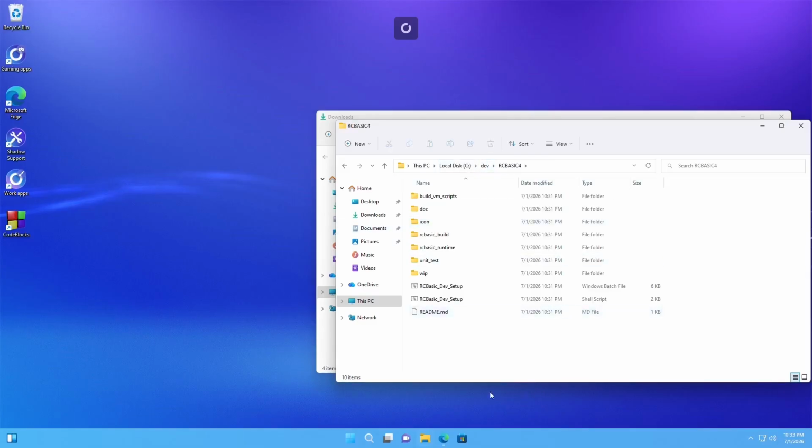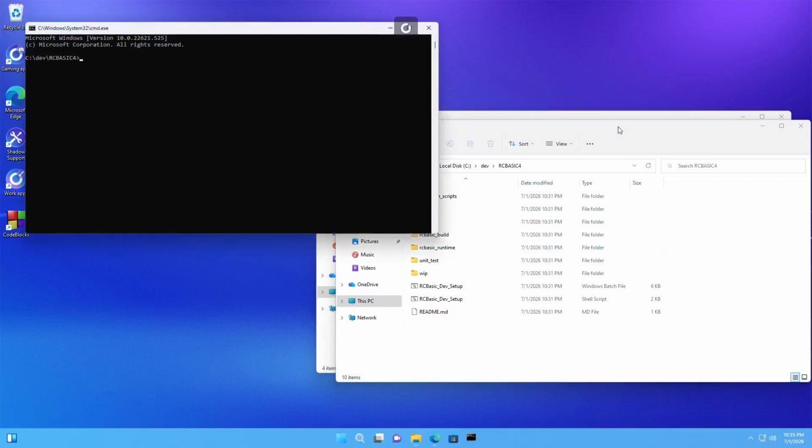The next thing we need to do is just start building. So I'm going to open up a command prompt in this folder, and I'm going to run this batch file here. I want to run it from within the command prompt so it doesn't immediately close once the script's done running. So this script is RCBasic_dev setup.bat, and let's start running it, and it'll pull down all of the dependency libraries we need, and it'll build the libraries that are pulled down as source as well.